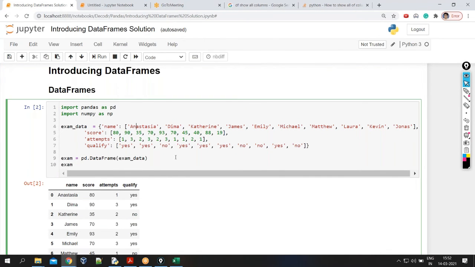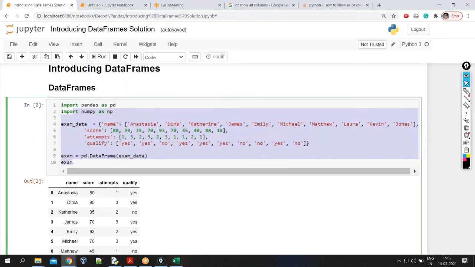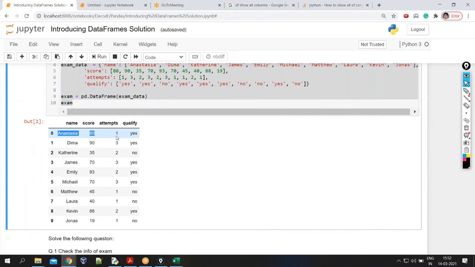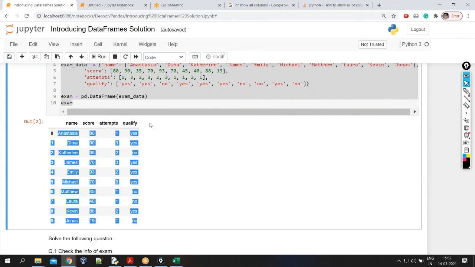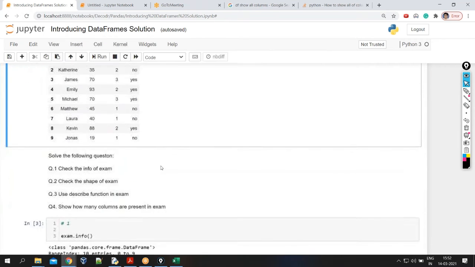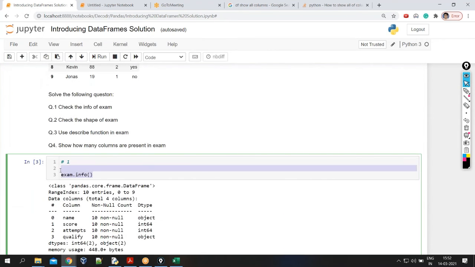Okay, let's see the data frame which you have. So you have the solution as well. You can go through it. This is the data frame. We have every student's name, score, attempts, and whether he or she is qualified or not. Okay, so you can do the following things.